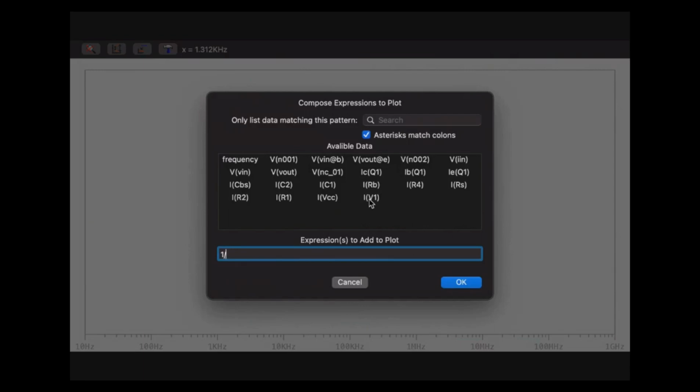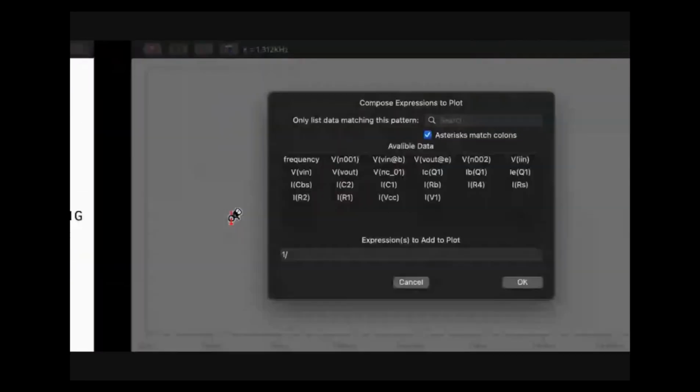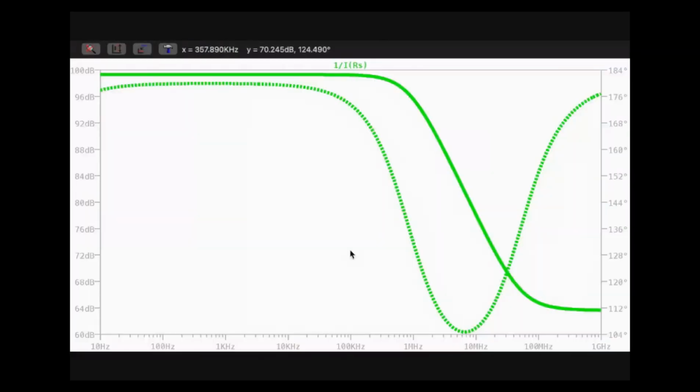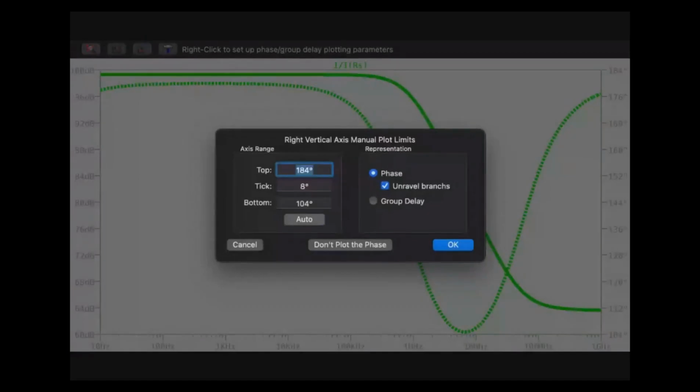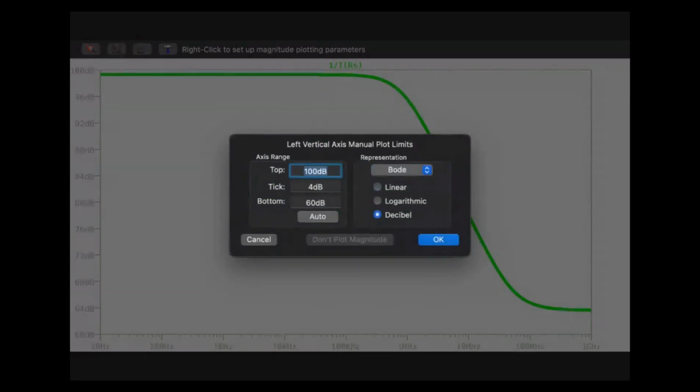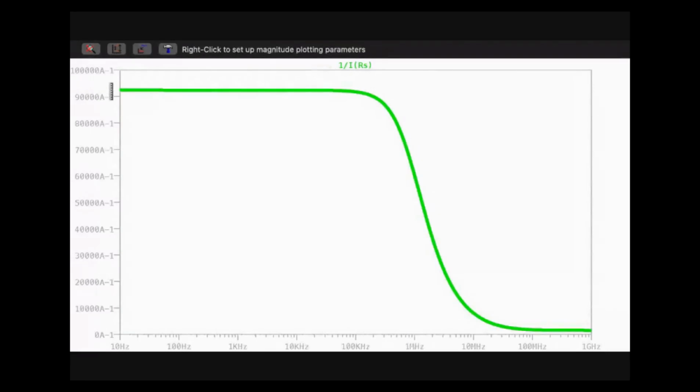If you look at this, C1 is there, RS is there, any current you can take. I'll just take the current through RS and plot it. Again, I'll eliminate the phase plot, and what you can see is 1 by I of RS, where I of RS is the small signal current and 1 is the voltage I mentioned. But since I need to measure this as impedance, and the y-axis is in decibels, I'll right click and make this linear, and that will give you the resistance directly.